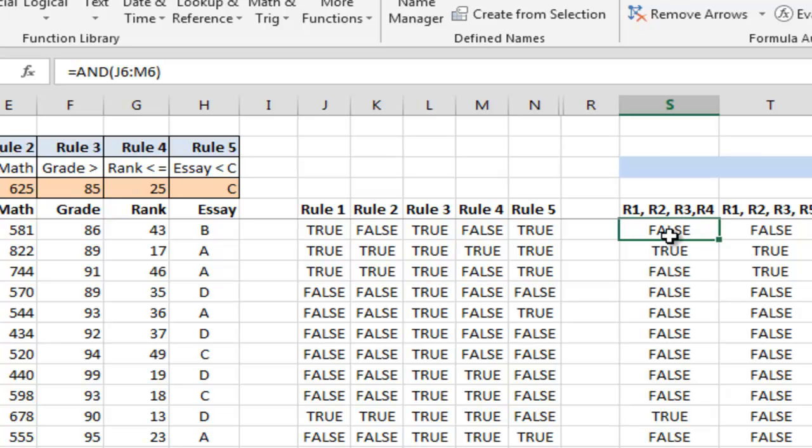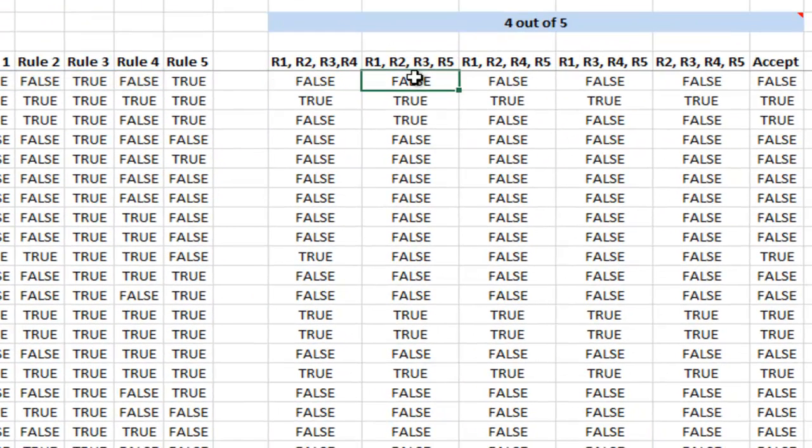So, okay, I did that one. So I basically looked at these first 4. Are they all true? Okay. And then I did the same over here for each. So I figured out all the different combinations of 4 that I could get from that.